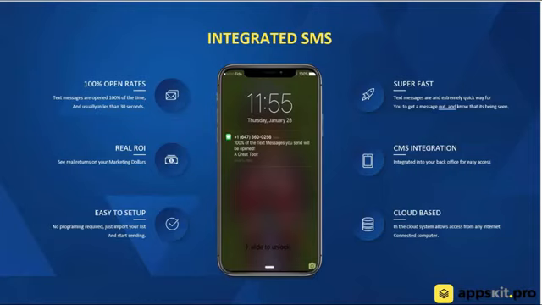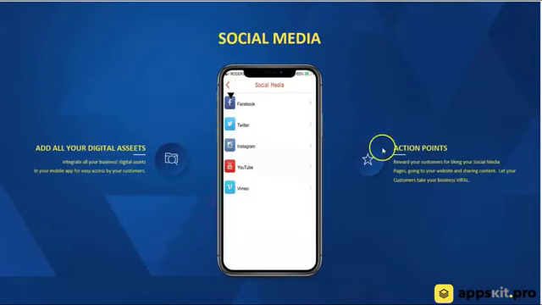And this is the only system in our whole module, our whole system that's not 100% included. So this is actually a premium feature. So make sure you inquire about what the costs are involved with the text messaging platform.